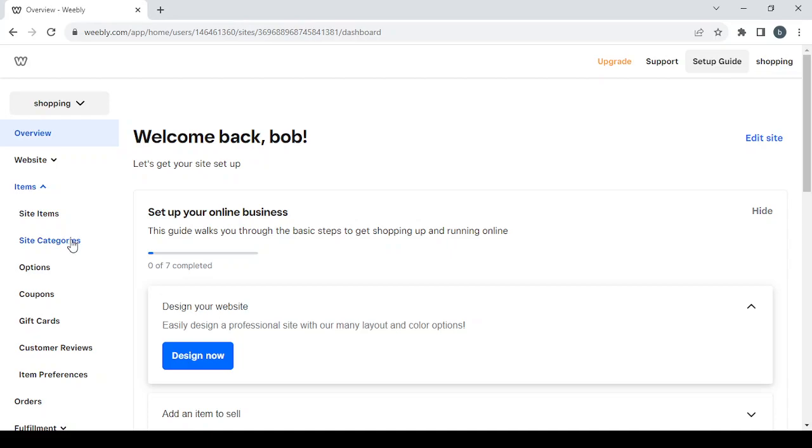Then we have the site categories. If you want to categorize the products that you already created, you can do that in this place. Then we have options and coupons, gift cards, customer reviews, and item preferences. Then we have the orders section, where you can check all of your orders, see the fulfilled ones, the shipped ones, the cancelled ones, and the paid ones, and so on. Then we have the fulfillment section, where you can set your pickup settings and your shipping settings.